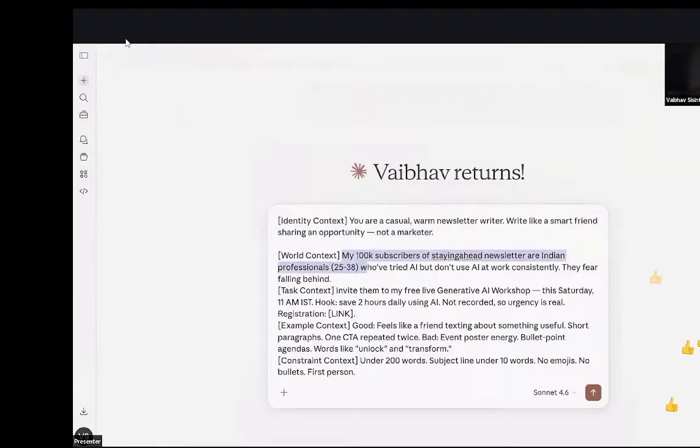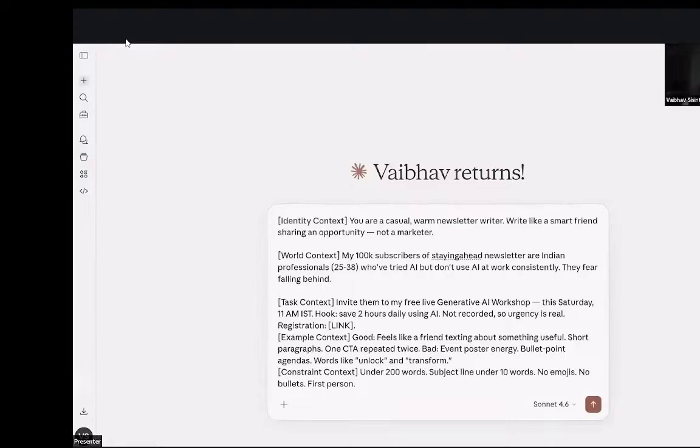Then the world context. My 100K subscribers of Staying Ahead newsletter are Indian professionals who tried AI but don't use AI at work consistently. They fear falling behind. This is what my world context is. This is how my users are. So I'm explaining that in very simple language. I have 100K subscribers. The name of my newsletter is Staying Ahead. These are all Indian professionals and they've tried AI, but they've not been consistent with it. That is the context that I gave.